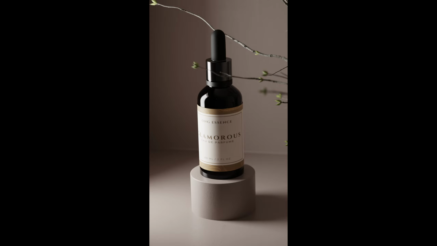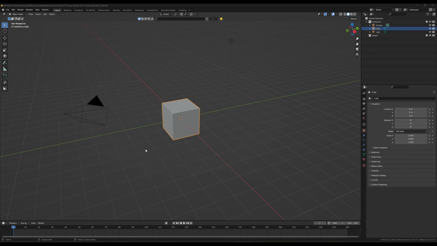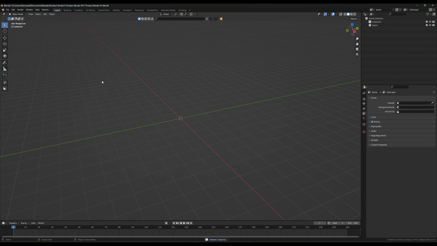If you'd like to skip the modeling part in Blender, you can find the files in the description below and follow along using Unreal Engine. Alright, let's get started. I'm going to select everything by pressing the A key, then deleting it.